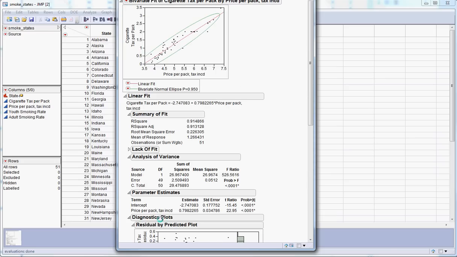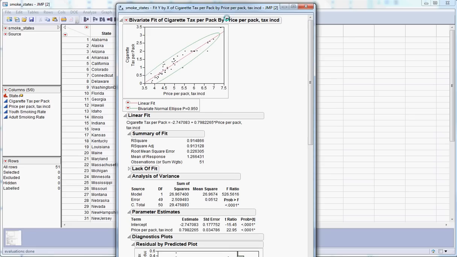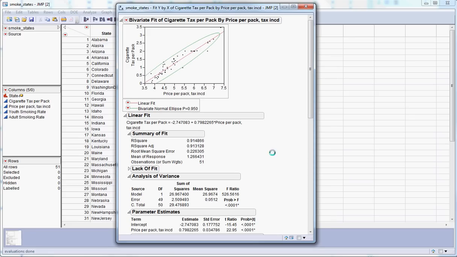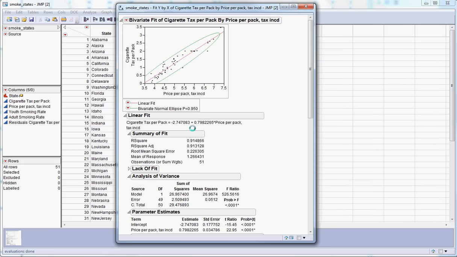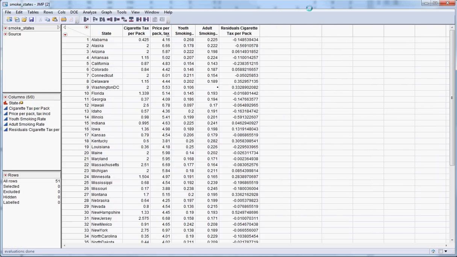But one plot we often want to make is where we plot each x value by its residual, so how far it was from the line. So one thing we can do is we can go here, and we can click Save Residuals. Now, that gives us a new column. So cigarette tax per pack was our X.